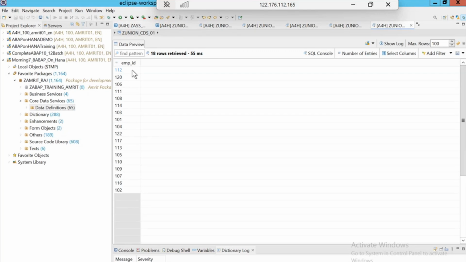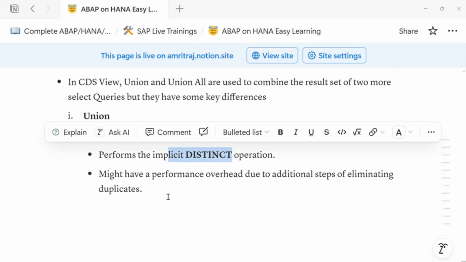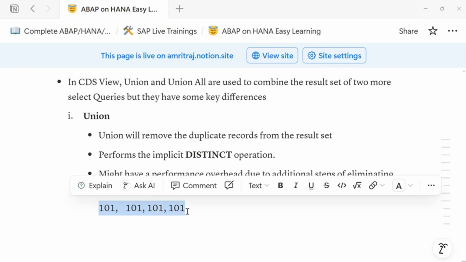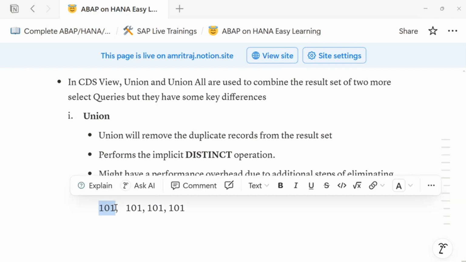This distinct result is for which table? Suppose 112 is applicable in 112. The employee ID is in your employee table as well as the employee item table also, right? Yes, that's what I'm saying here. When we are talking about union only, it is just going to return you the distinct results. If, let's say, 101 is there in the first one and 101 is there in the second one, all of them become common, correct? All of them became common. So it is only going to return you one record because of this union.